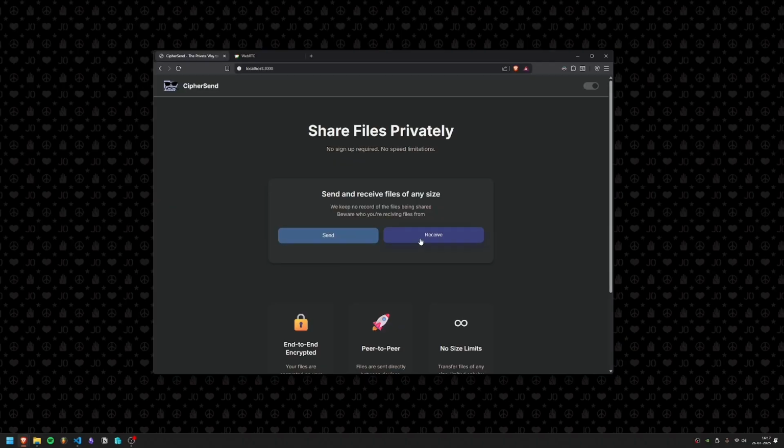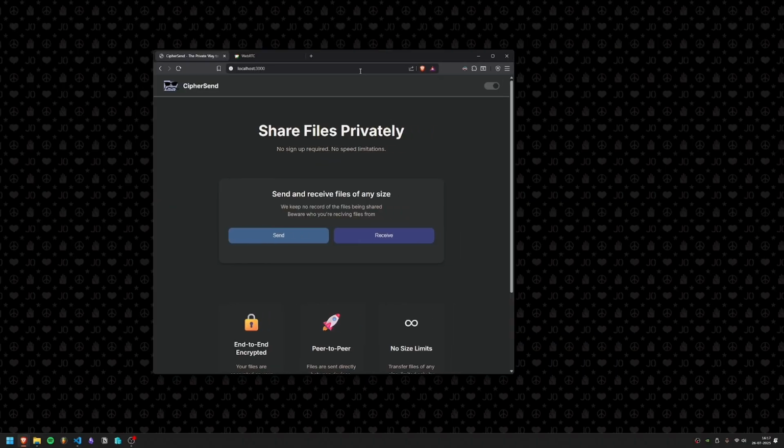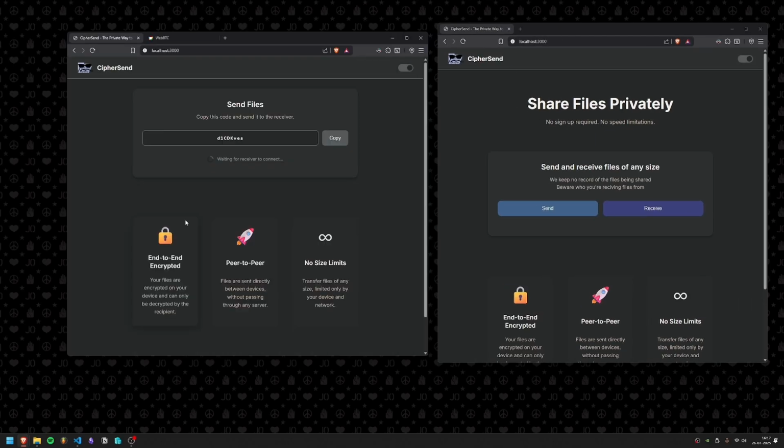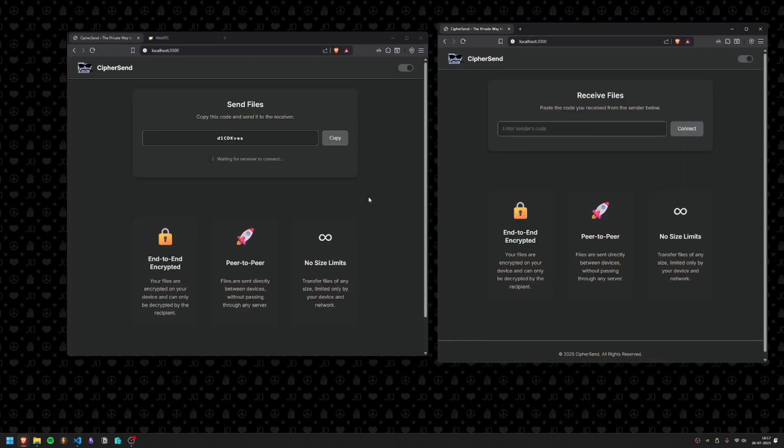We have a send and a receive button, and it's pretty simple to use. If you just click send and receive on two different computers, it will show you a code. You just copy the code and paste it on the other computer. You can either send it via text or email.